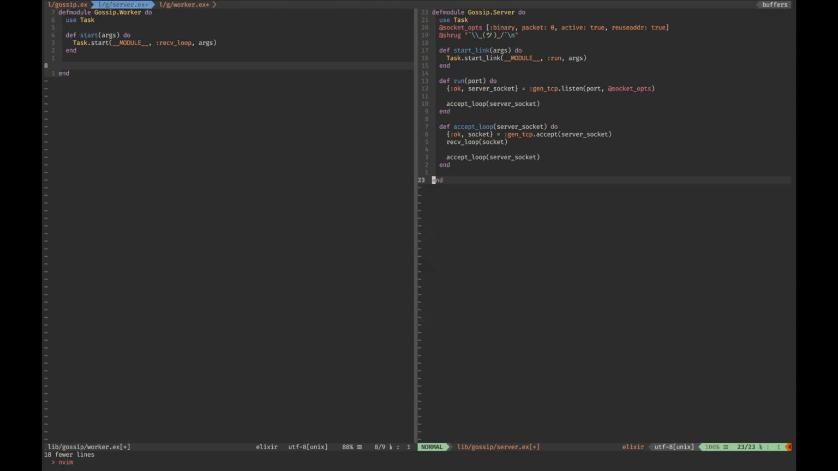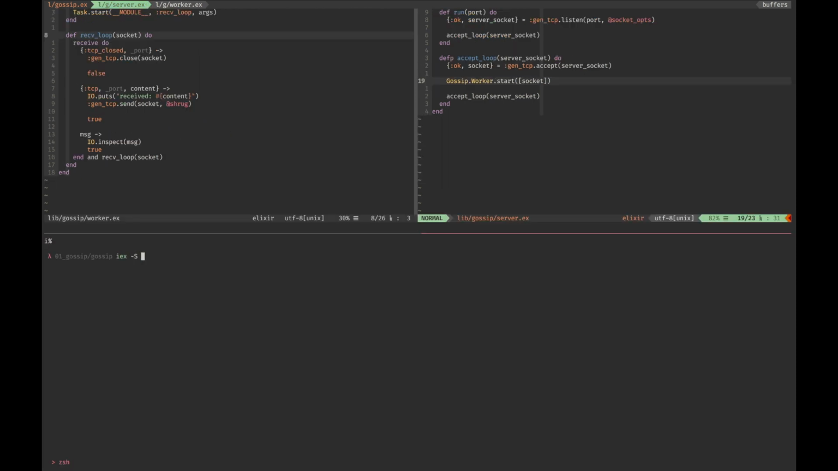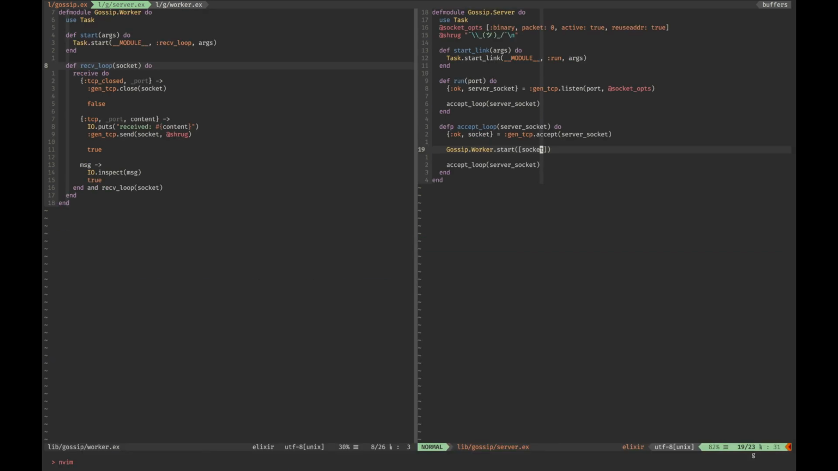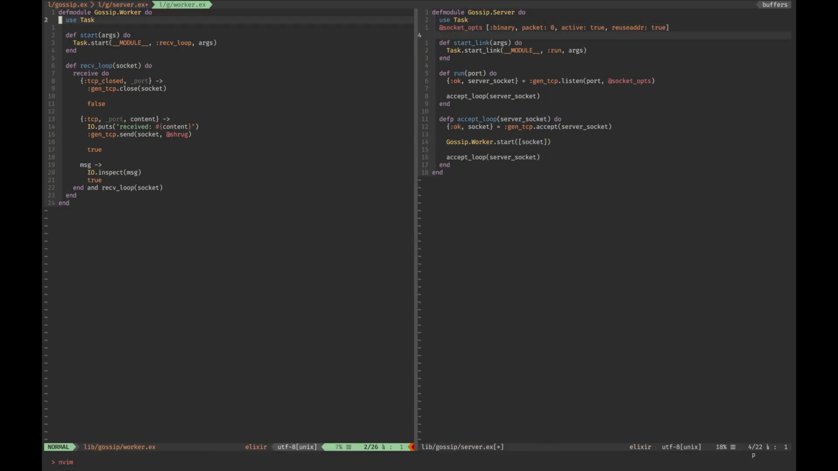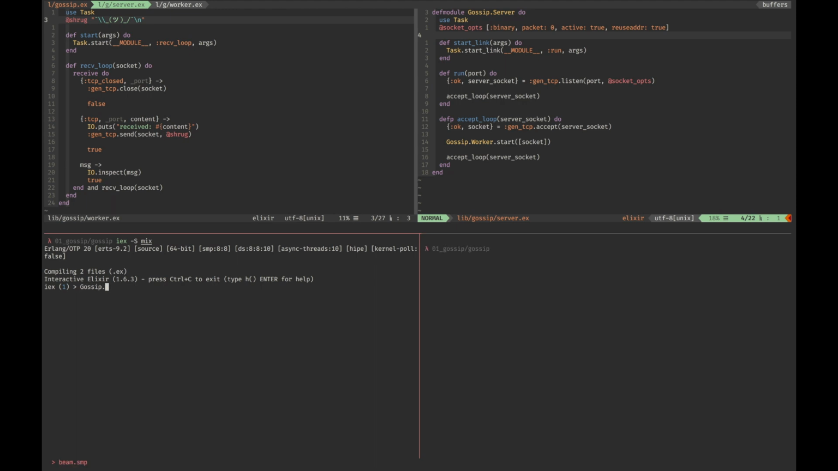Now we can just grab the receive loop from here and let's make this function private. Write this down, and instead of doing receive loop, let's do gossip.worker.start and pass the socket. Let's try it out. Now we're going to need that shrug guy on the other side, so let's move it here. Okay, let's do gossip.start. That's our server running.